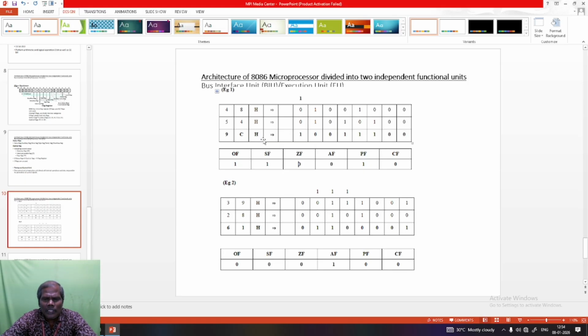I am converting these into binary values. For 4, 0100, and for 8, 1000. Likewise, 54 will be converted into 0101 for 5 and 0100 for 4.